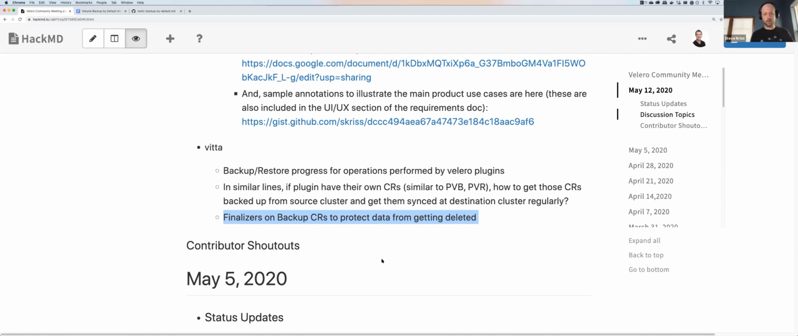I mean, you can certainly put finalizers on the backup CRs today. That's not something that any of the Velero controllers will do. Right. I'm not totally clear on what you're envisioning as far as who's removing those finalizers and at what times.